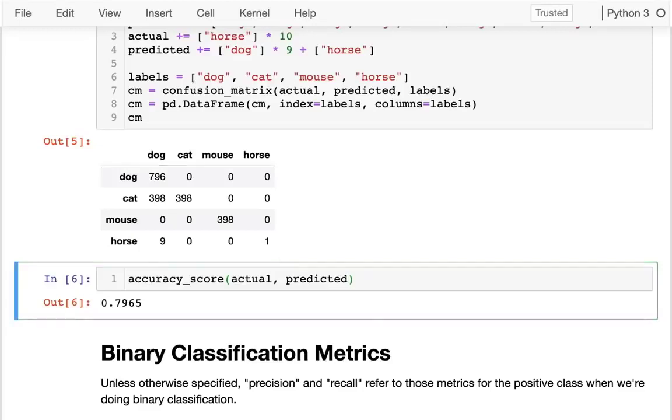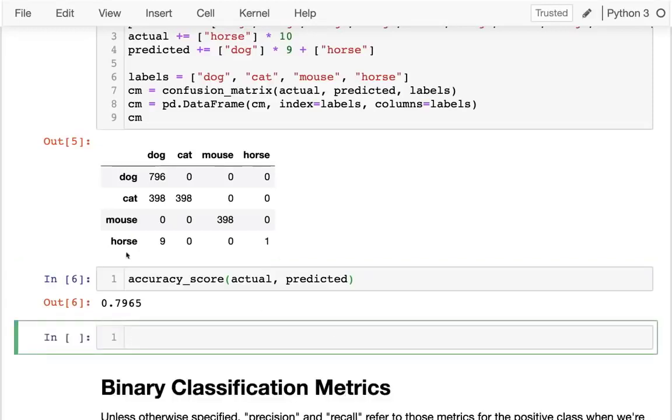Okay, so let's say I wanted to look at recall for the horse, which I'm expecting to be 10%. When I see a horse, we only know it 10% of the time.